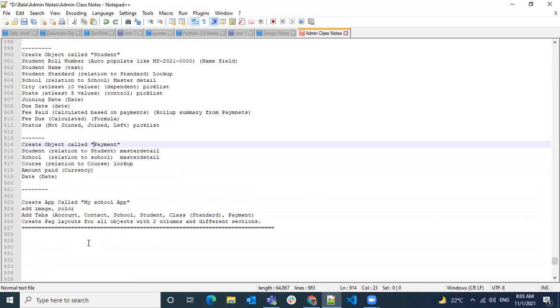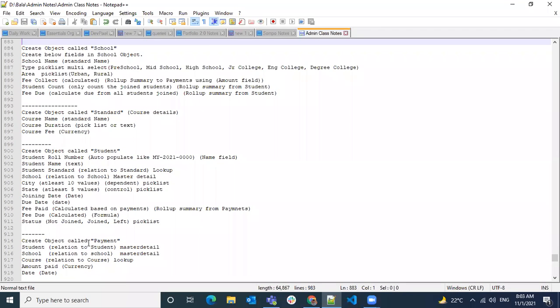Okay, so now we're going to explain what the formula is and what the capabilities of formula are. All of that we're going to cover. The next ones are creating an app, image color, and creating a tab. These are all simpler things after creating all these objects. Do you have any other questions, or can we go with the quiz? Okay, I'm taking that as a good.